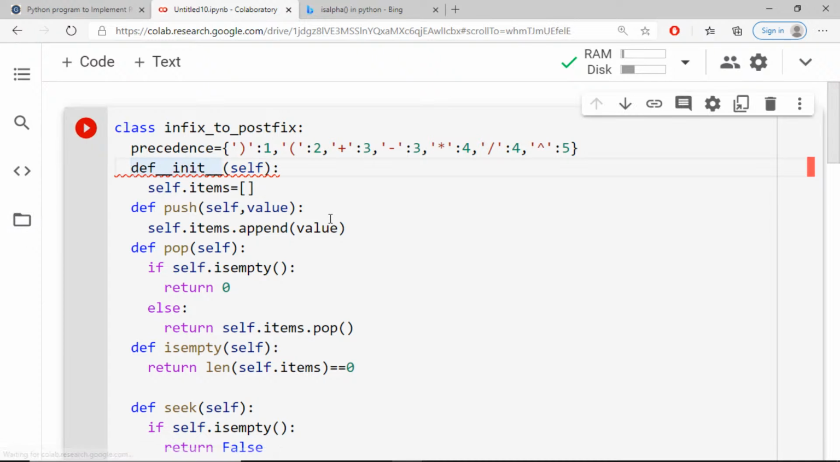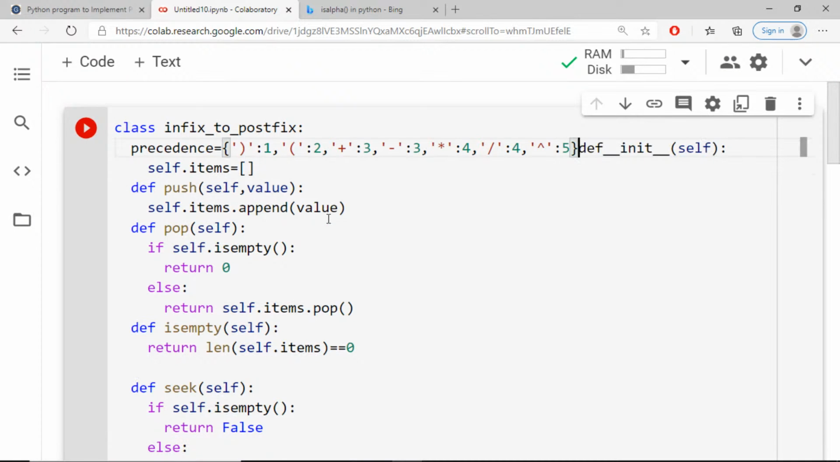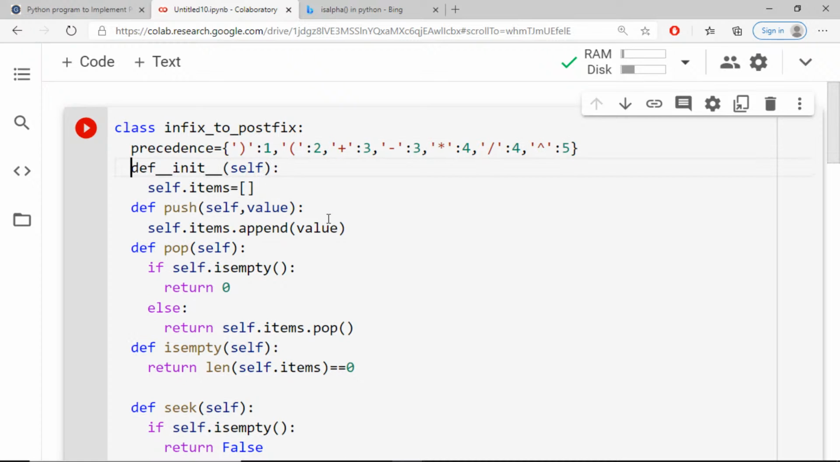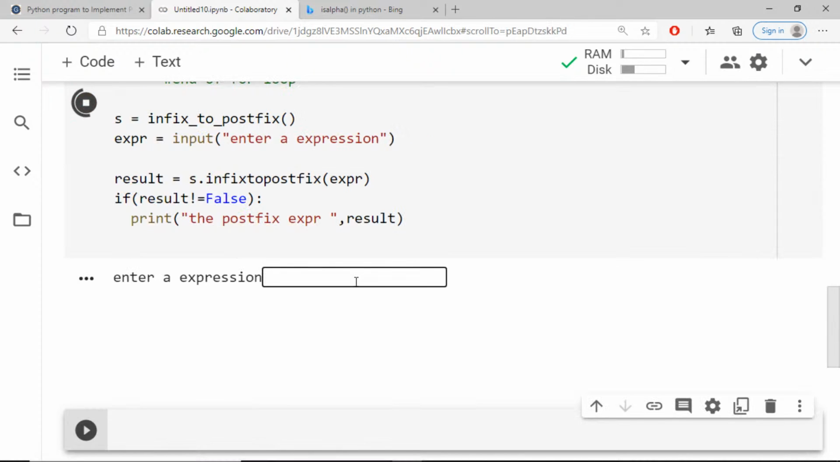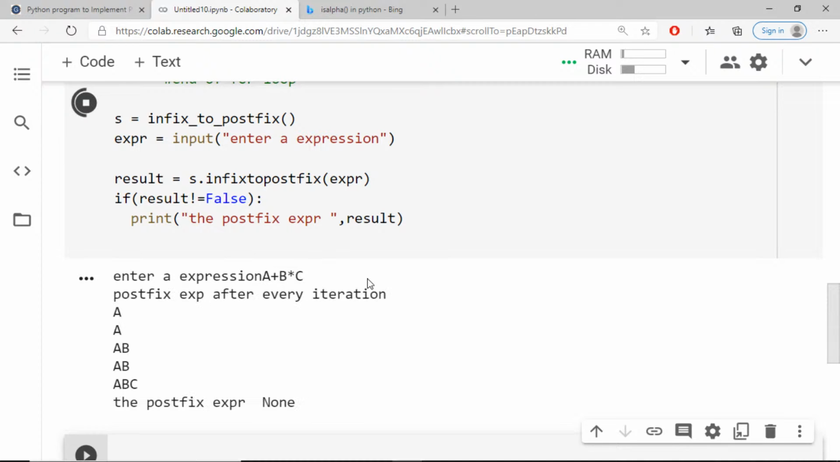Is this correct or not? Okay, here. Now I'll run it. Here I need to give an expression: A plus B into C.